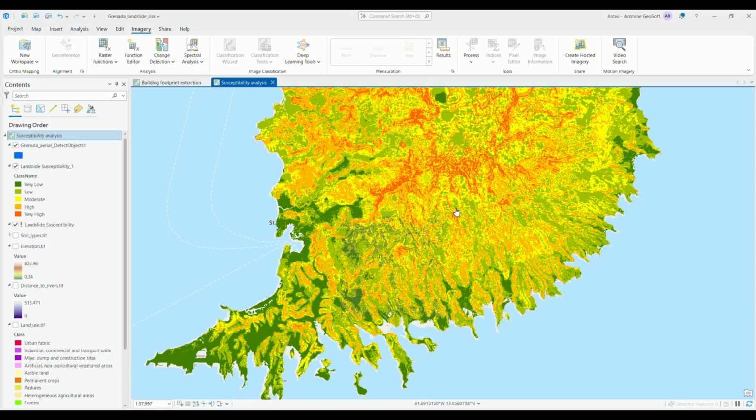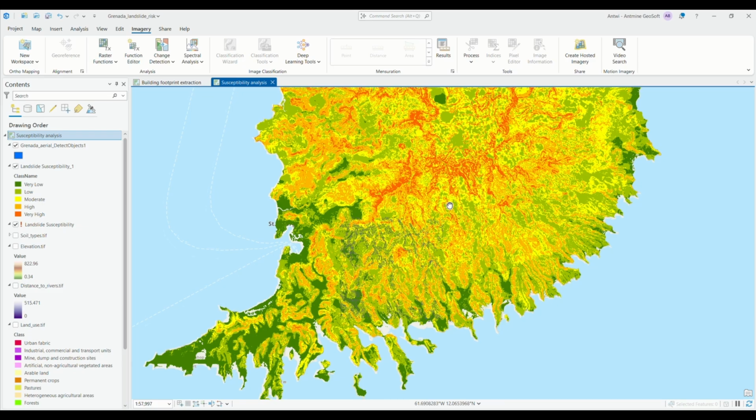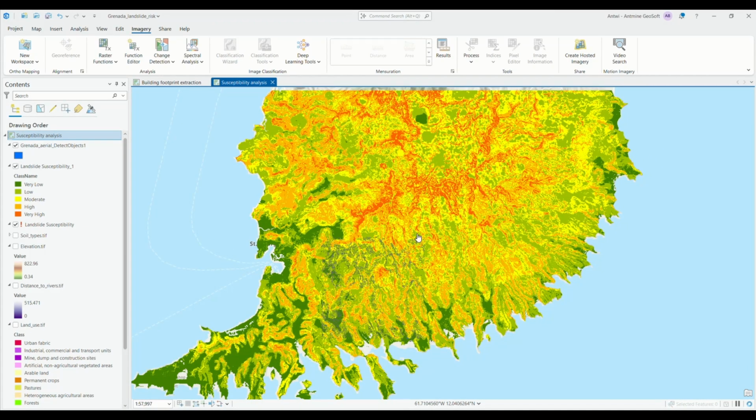So once it's completed, you should be seeing something like this. The red areas are very high areas of landslide activities happening, and then the orange areas are high areas, the yellow areas are the moderate areas, the light green is the low, and then the green areas are the very low landslide susceptibility areas. And so this is what we are having for the whole Grenada map.